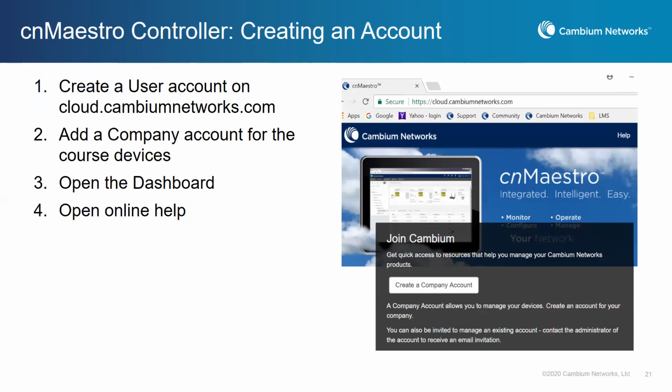So now we're going to look at the CN Maestro controller, how to create an account. Creating an account is very simple and very straightforward. You just need to define your name, a friendly name to recognize the CN Maestro controller account. The name should be unique and cannot be changed.